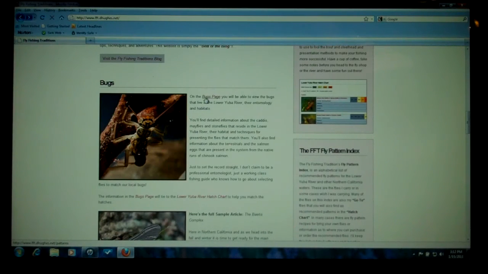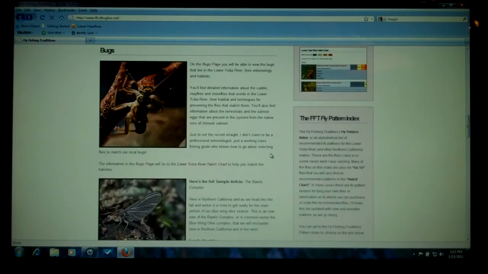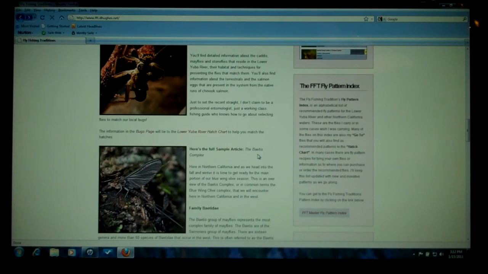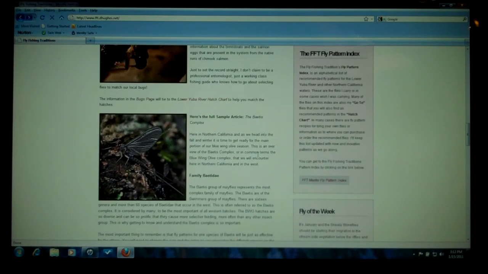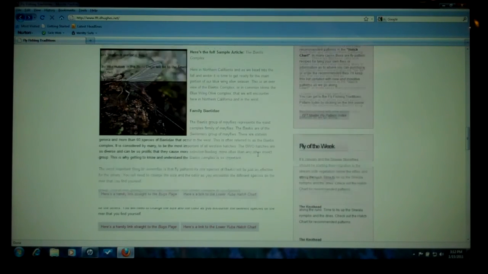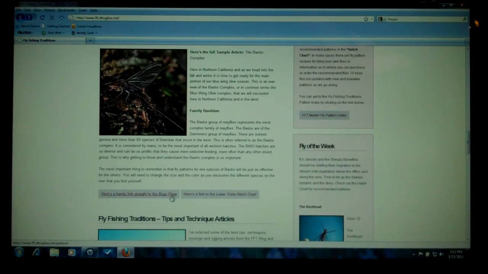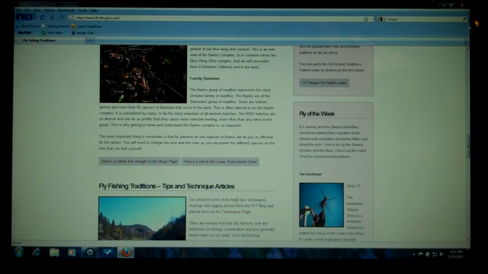Here's a link to the bugs page with a sample article. In this case, it's a partial article on the Baetis complex, with a link here to the bugs page and a link here to the lower Yuba hatch chart, because they're sort of interrelated.